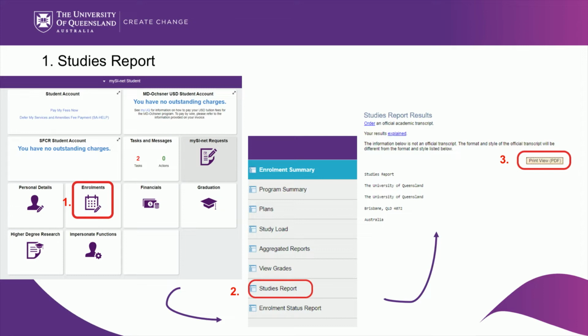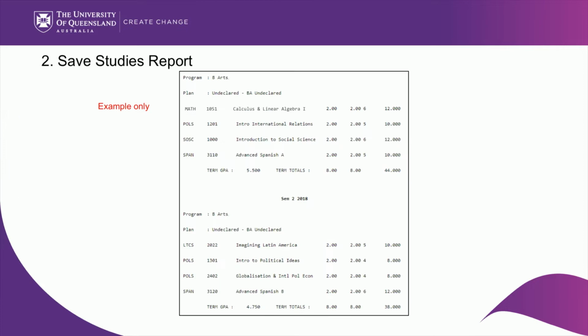First things first, get yourself a copy of your studies report from MySciNet. Log into MySciNet and select Enrollments. From the top left-hand side menu, select the option Studies Report. Follow the prompts to see it in Print View. You should end up with something that looks a bit like this. This is of course an example only, as each student's studies report will be as unique as they are. Save your own studies report to your device and we'll come back to it later.